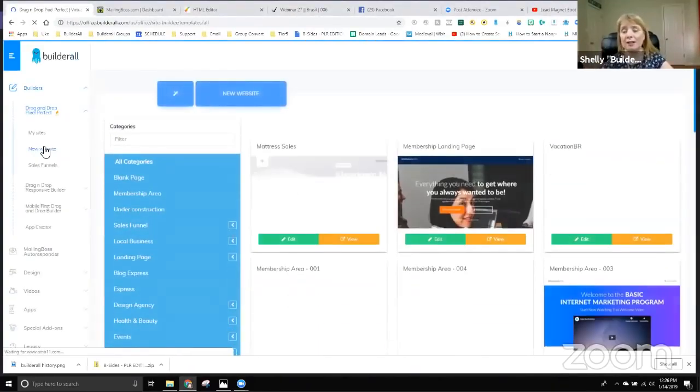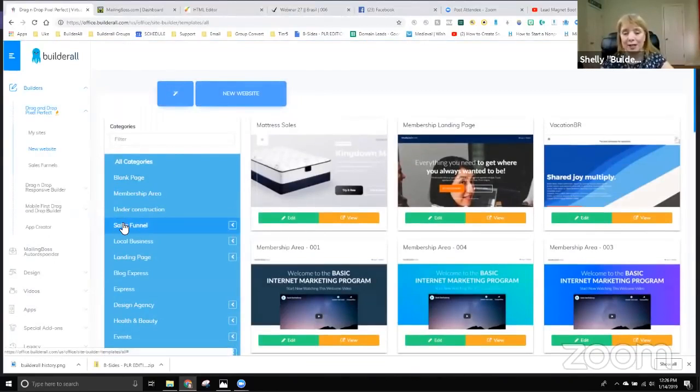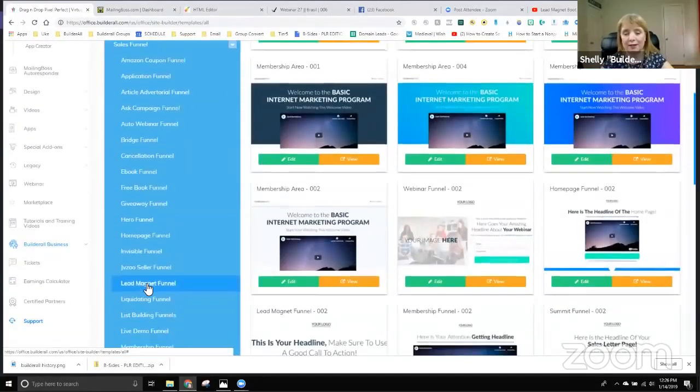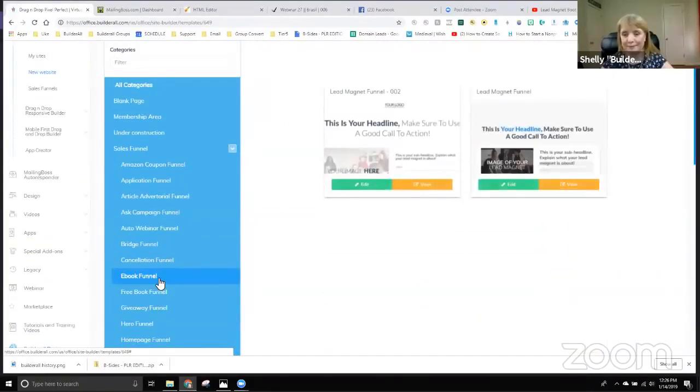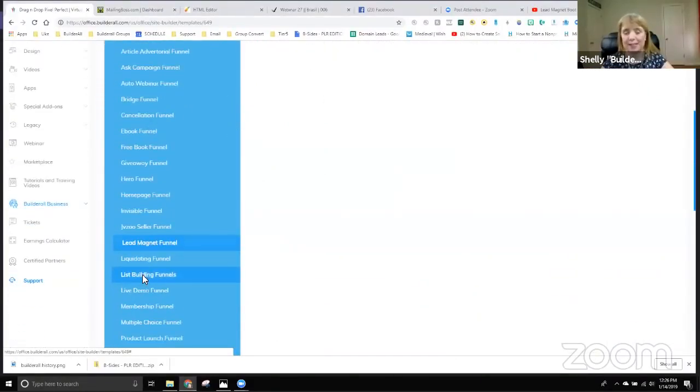And we'll go up here in Builderall, and we'll go down to Builders and Pixel Perfect and New Website. So we're going to look at our templates, and we have a bunch of templates available. And what I'm going to do is I'm going to go into Sales Funnel, and I'm going to click this arrow, and then I'm going to go all the way down and find Lead Magnet Funnel. If I click on that, nope, that's not the one. List Building Funnels.